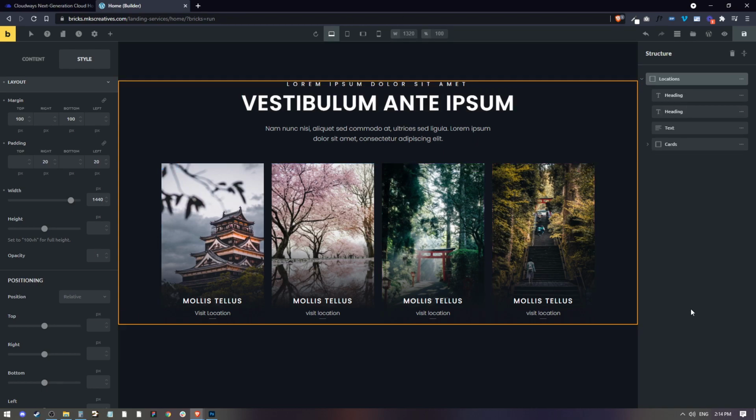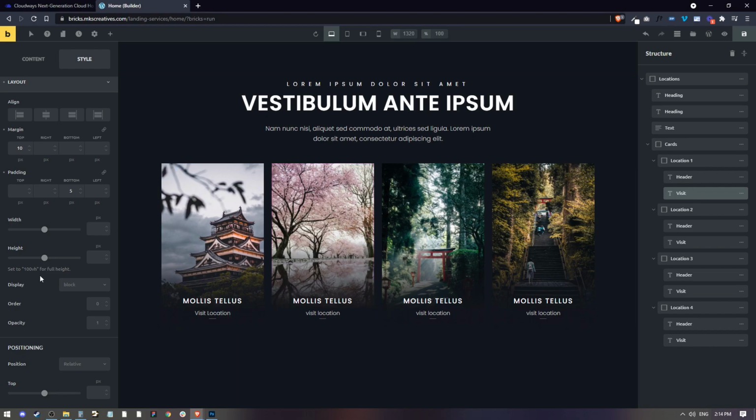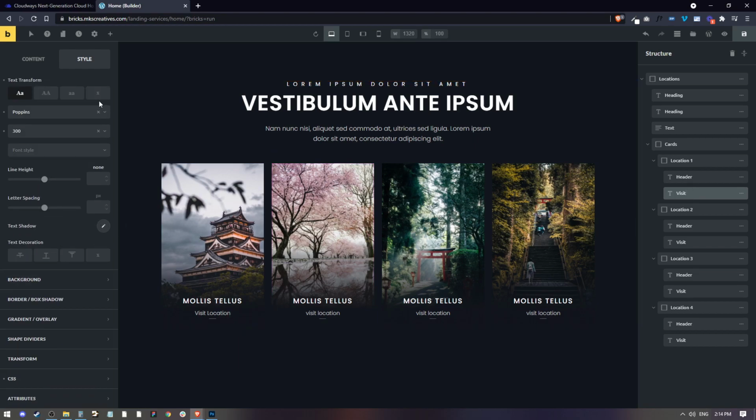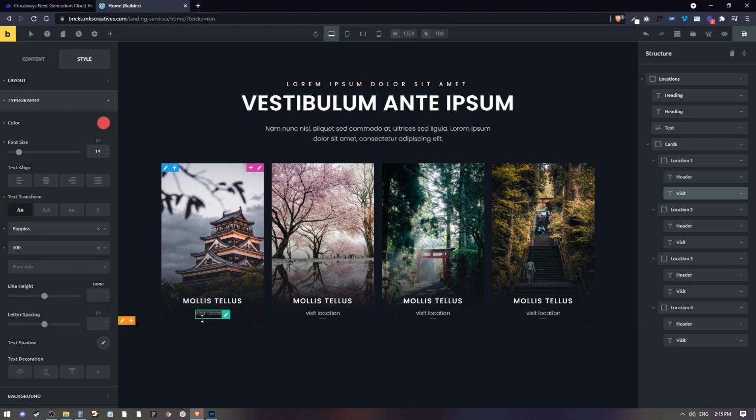Now we're going to jump into the responsive side of things here to give it a bit of style. I kind of want to turn these to red. I think red would look really good actually. Let's have a look. Yeah, I do like that. I think it's good.